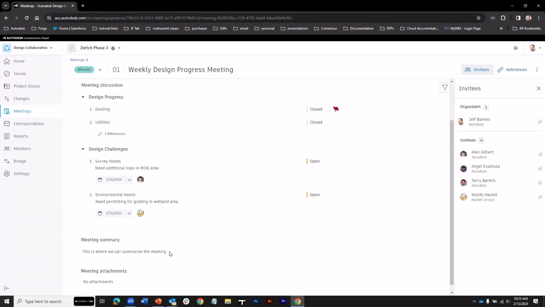They can still do it, but the other people that view this can't make changes. So now I've got a record of the meeting. After the meeting is over, we could say share with invitees, and we could share this record with the folks that attended so they have an idea of the items that were discussed and the tasks that were required. There is a filter option here.